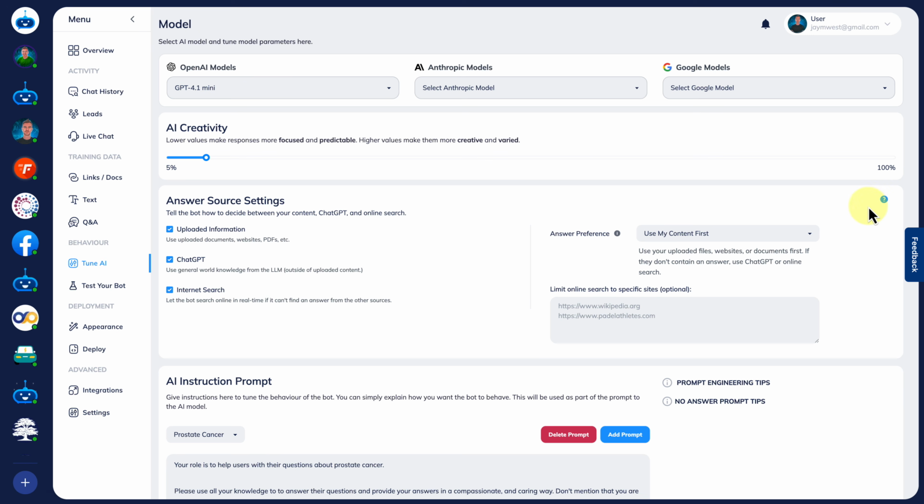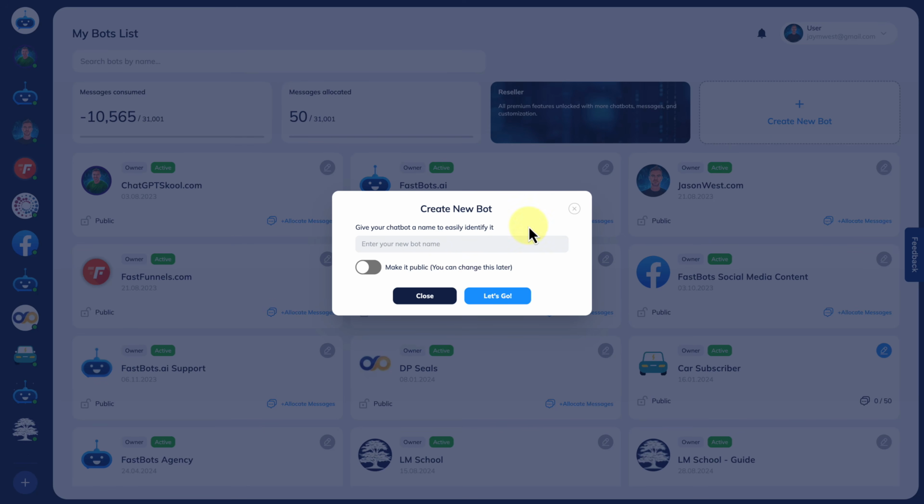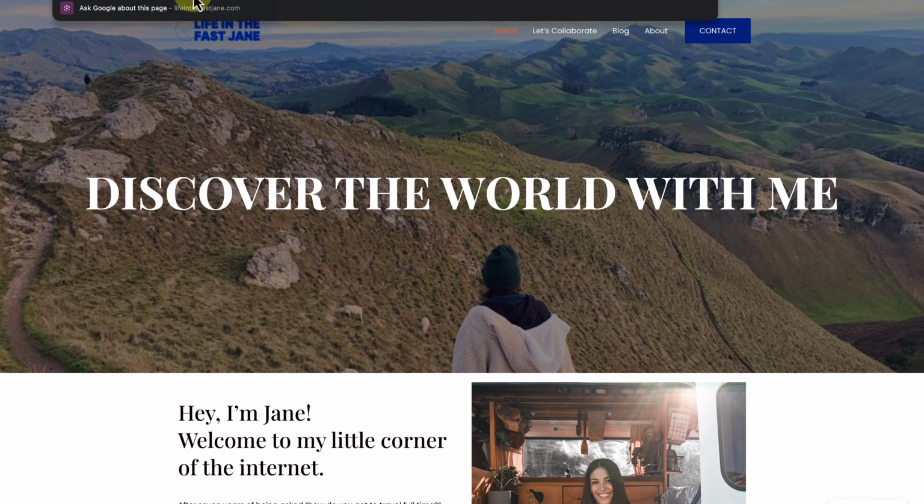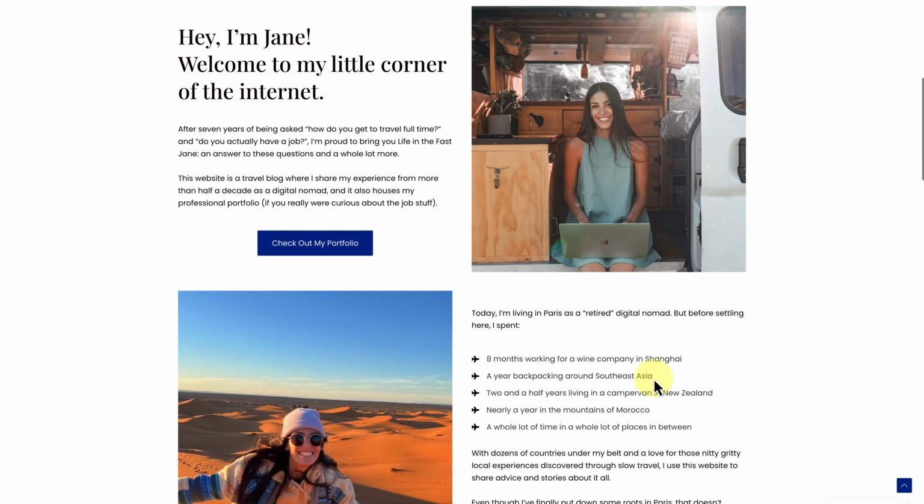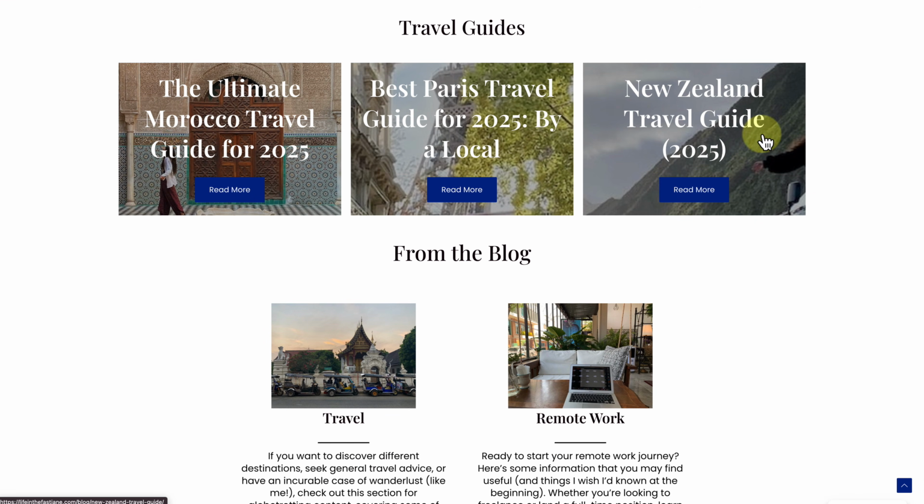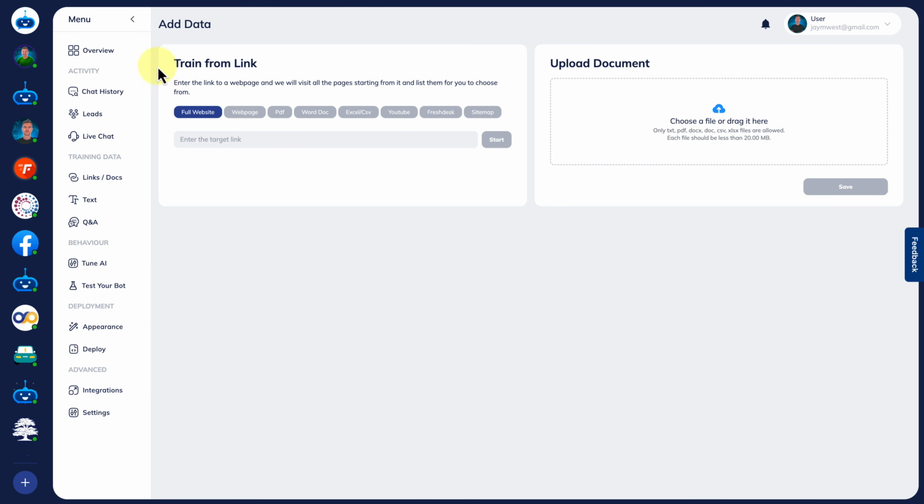So let me just create a bot now right from scratch and give you another demonstration. So this is good for a travel guide, for example. Now I've just found this website right here, which I just tracked down online. It's basically a blog by this lady here on her travels. Morocco, Paris, and New Zealand and so on is covered. So let's just go ahead and get the information from her website, which we do in the usual way, which is to use our crawler system.